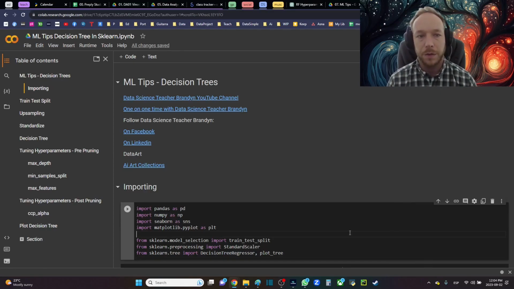We're going to be talking about the decision tree model with sklearn. Machine learning tips, and we're going to be looking at different ways to build the decision tree as well as analyze it, kind of get to understand how it's making its predictions.